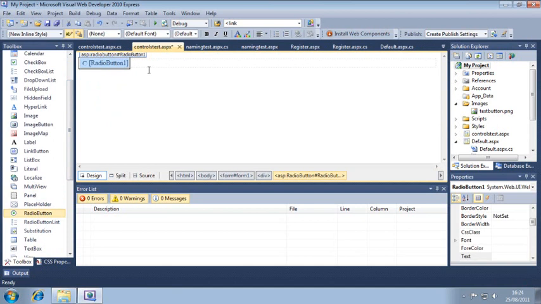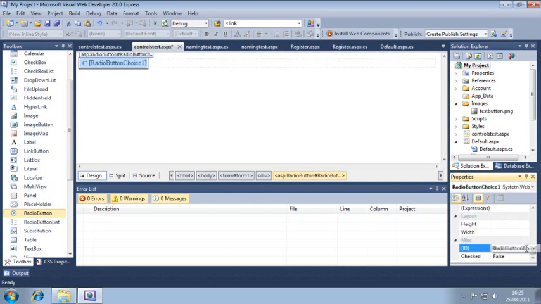As you can see, a placeholder containing the ID property is shown in exactly the same way as with the checkbox control. We're now going to set the properties of the new radio button control. Set the ID property to Radio Button Choice 1 and set the text property to Choice 1.